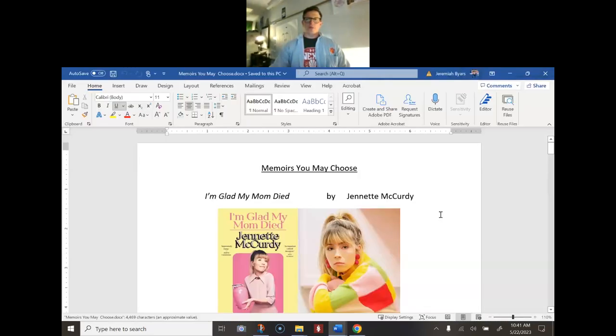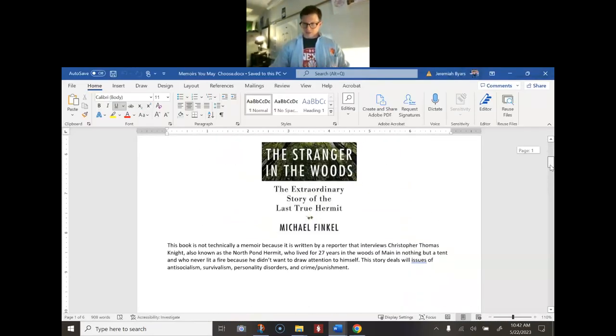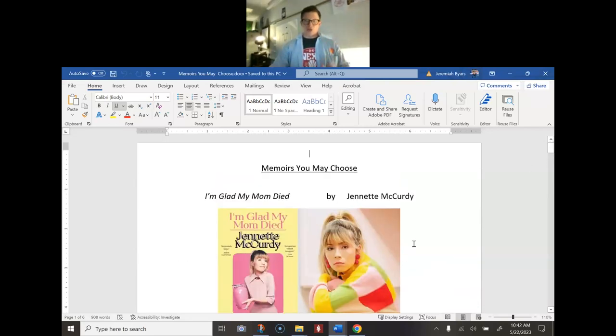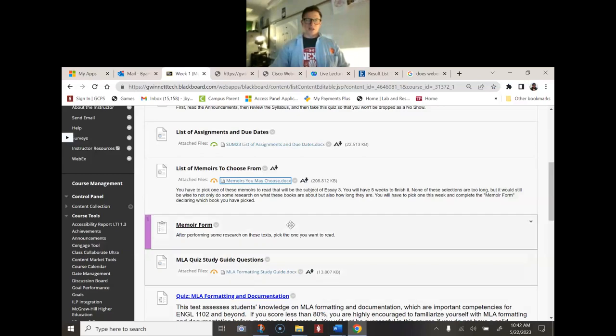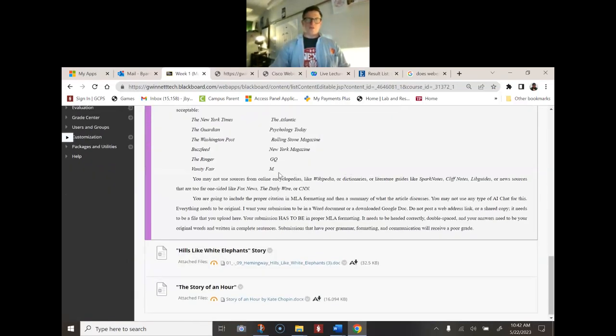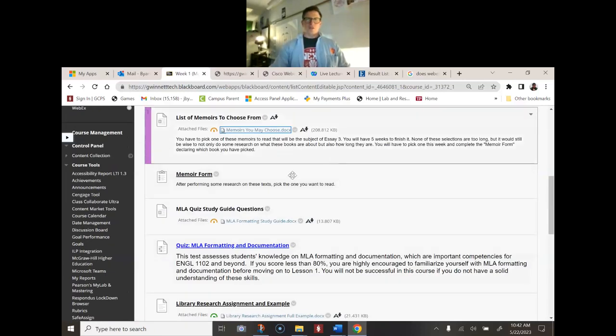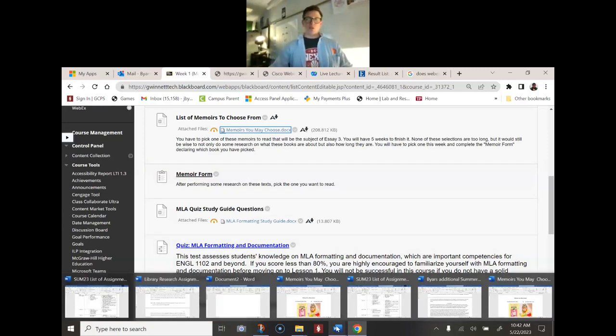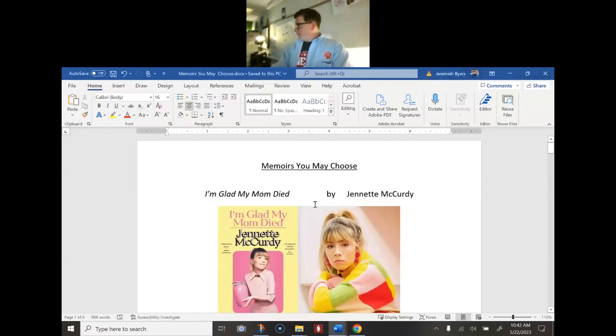Oh yeah, and here are all the memoirs that you can choose from. As I'm talking about this, keep this in mind: you'll have to choose this week, because there is a memoir form that you have to fill out for a grade. Once you pick one of these memoirs to read, you have to fill this out. You don't actually have the copy yet, but you need to decide which one you want to read.